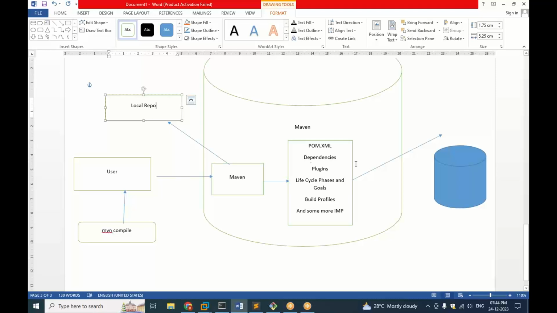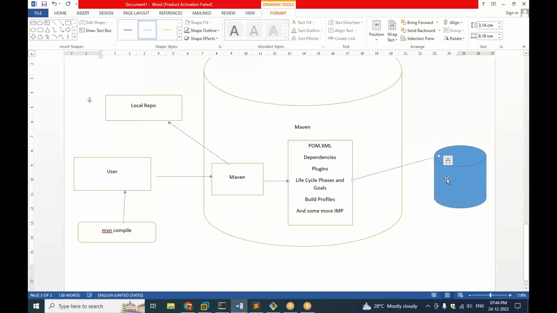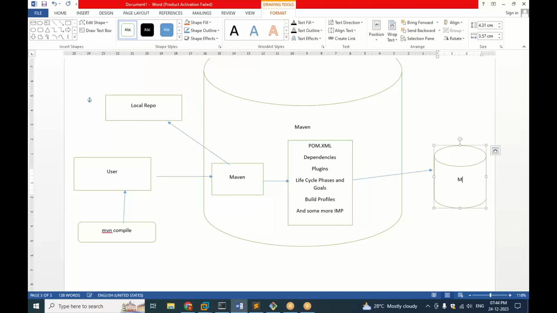There are three types of repositories. One is the local, one is the private remote, and one is the public. This is the Maven public repository. We will see that practically.